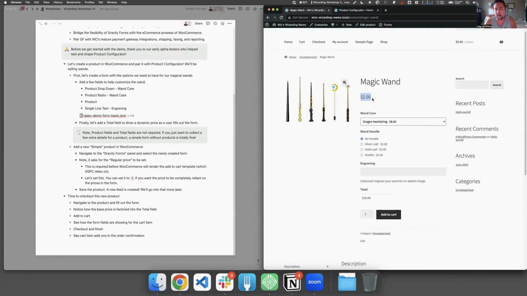Here's that base price of $2. We have a product here selected for the wand core, which is dragging our string for $8. No handle, and then engraving. Nothing in here. So cool thing is this total's $10. But notice we never added a product in the form for the base price. This is just automatically handled to give you an accurate total of what's in the product.